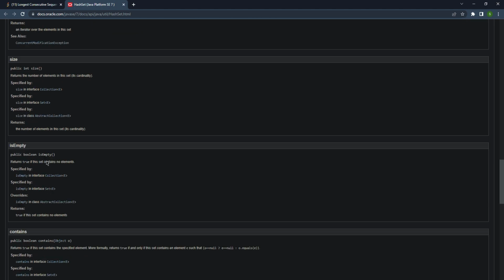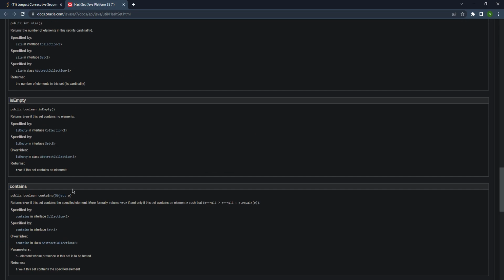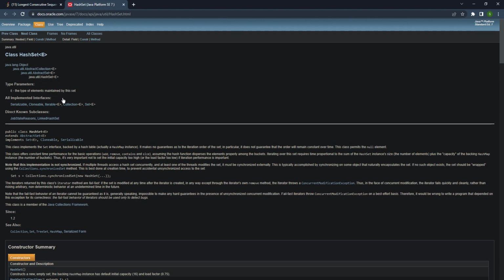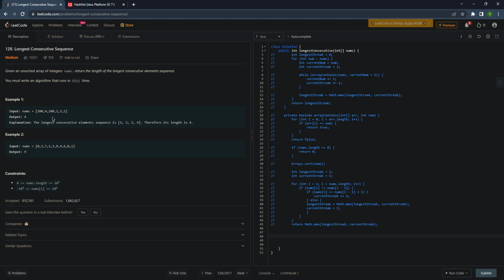And so no duplicate elements are allowed in sets, so this will be pretty good for us to get rid of repeating numbers like in this one. Oh, there's two zeros. So first, let's go ahead and create a set.